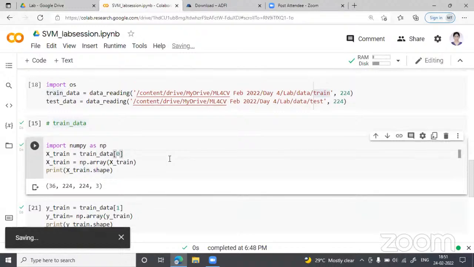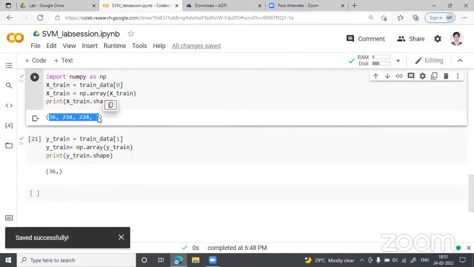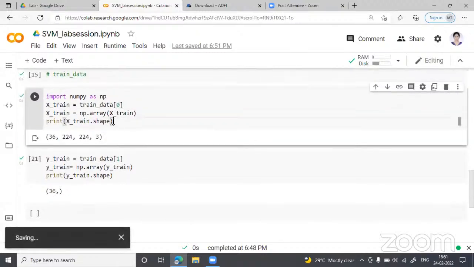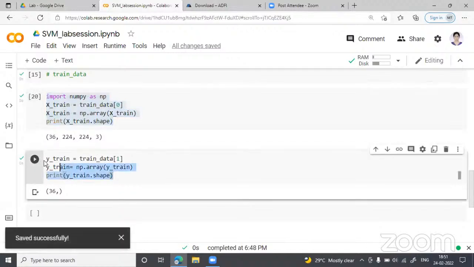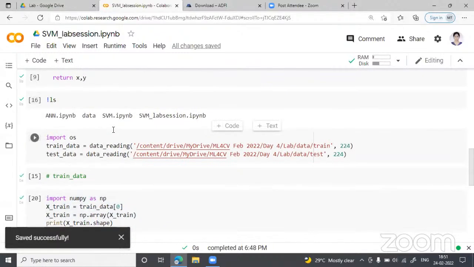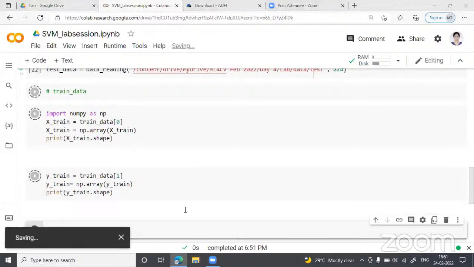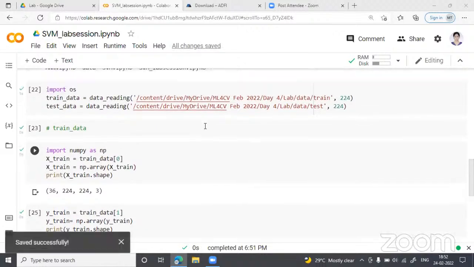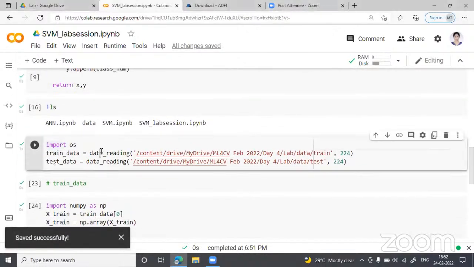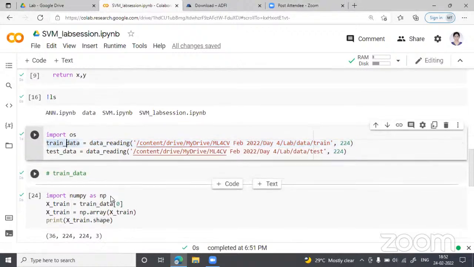If you are not getting the result similar to this, what you can do, please write all the cells together and then rerun the code from here. Import OS and then these two. If you run the cell 2 times, maybe you will get an error. This will return you X train and Y train.